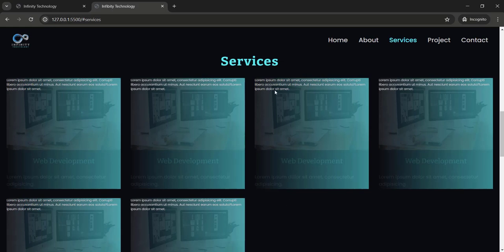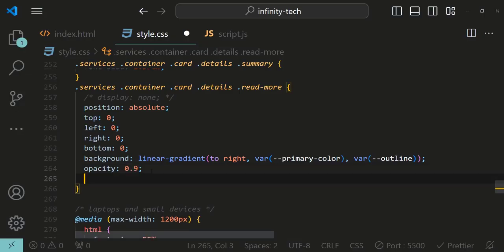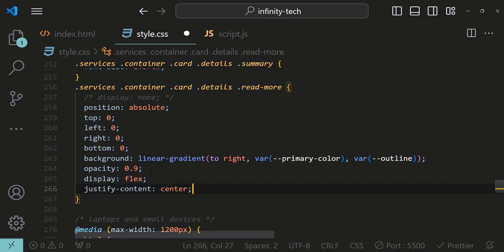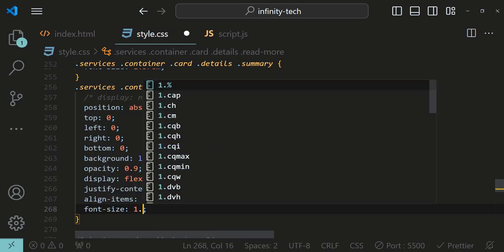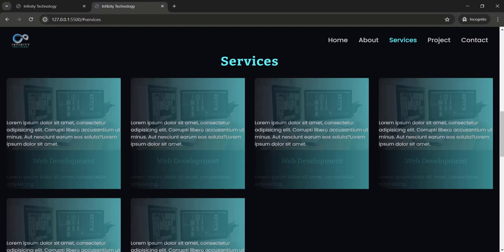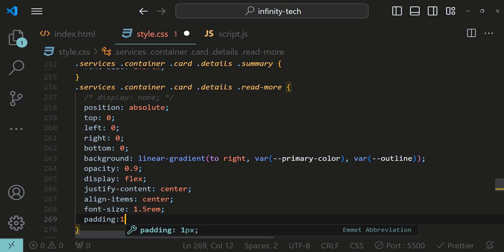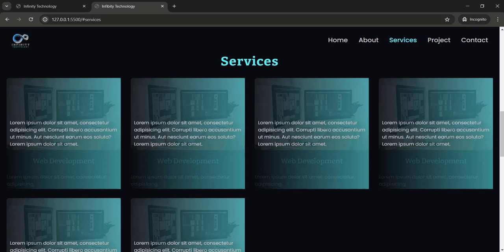Okay, that's better. Now we have to work on this text. So the first thing is that we have to bring it to the center. So we are going to set display to flex, justify-content center, align-items center. Font size, let's make it 1.5rem. Okay, that's better. We need some padding, all around, let's make it 1rem. Okay, that's better. However, I think we need some more text. So I'm going to go back to index.html, add some more text over here, and then we will continue from there.